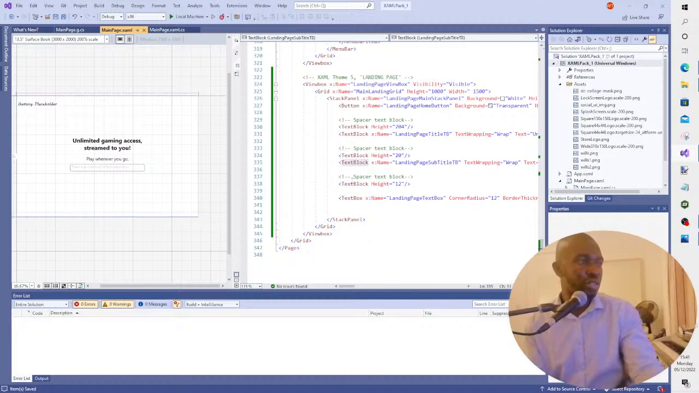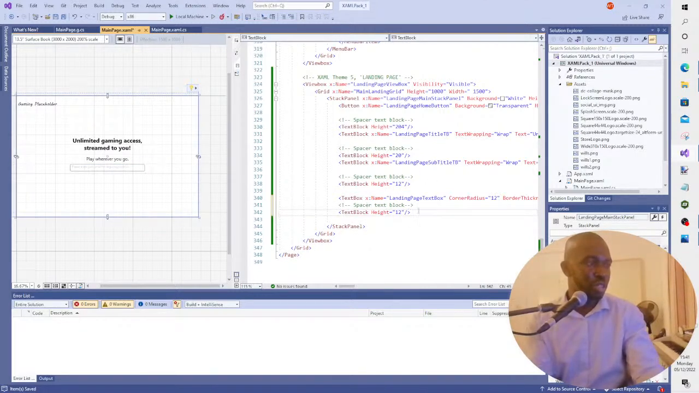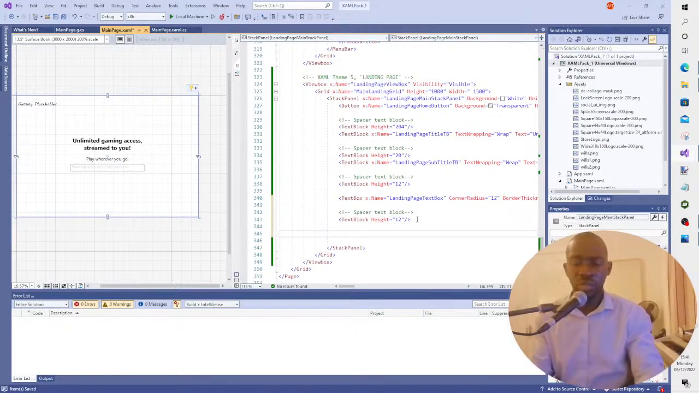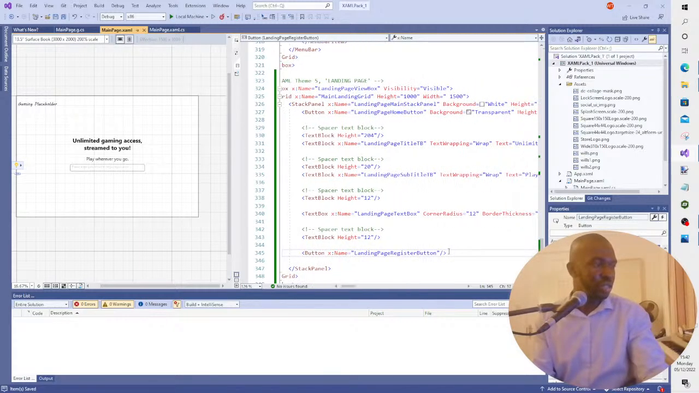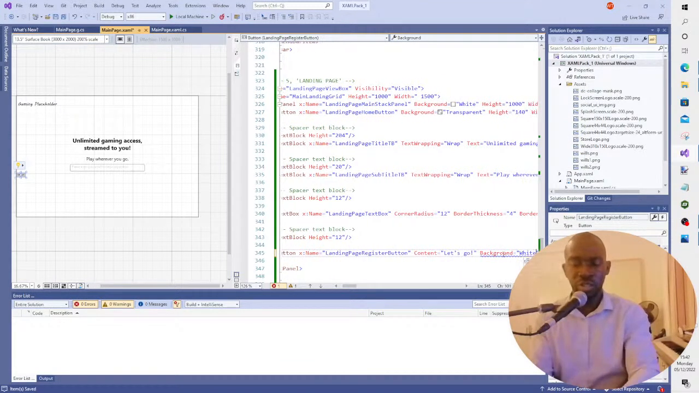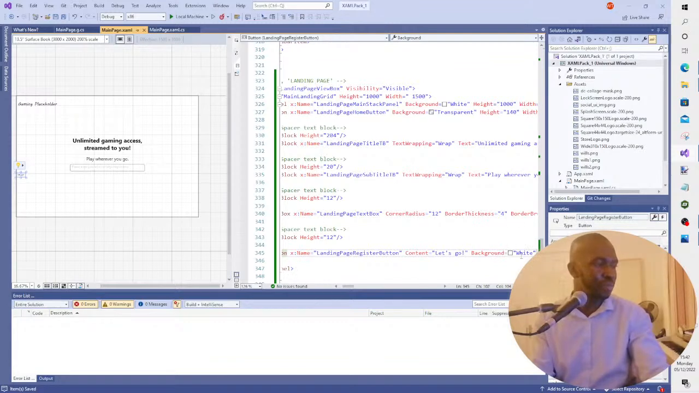And then what I'll do, grab another spacer text block. And then this time I'll add a button. Oops, I did that wrong. So x:Name, landing page register button. Make that capital B. And then I'll deal with the content. And the background. Again, I'm sticking with the light theme for now. I'm going to see if I'll change it to dark theme afterwards, for my application, my UI.